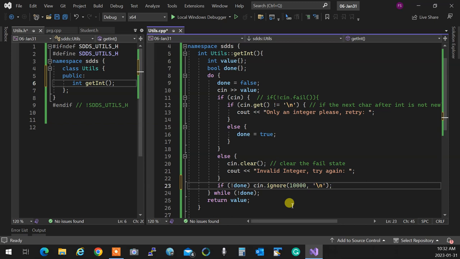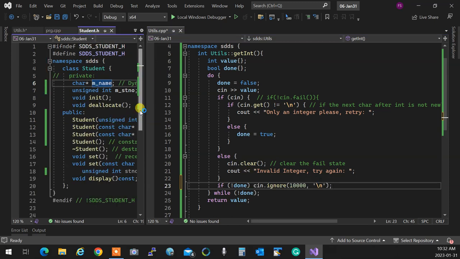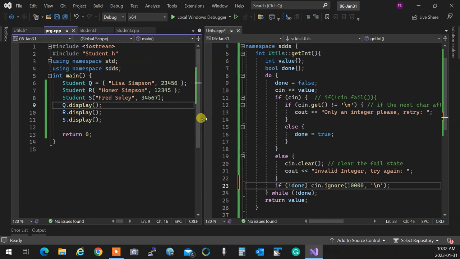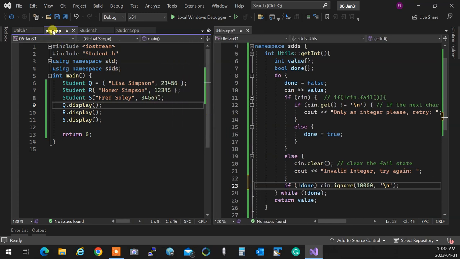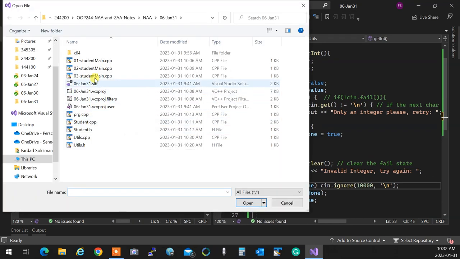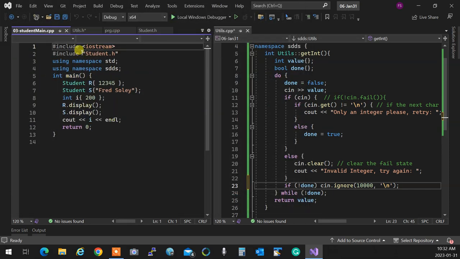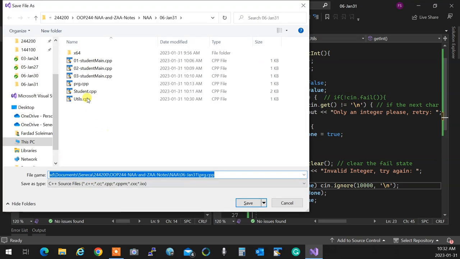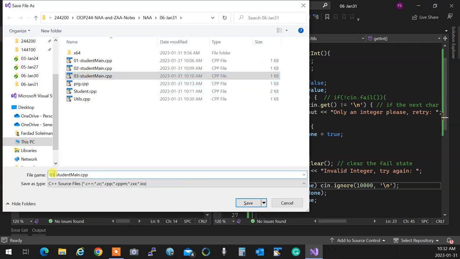So if I try it, I can actually use it in my student program if you want to, but I'm going to write the unit test for it first. Did I save this as 03 by any chance? Let me check. No, I didn't. So this one is going to be 04, actually.